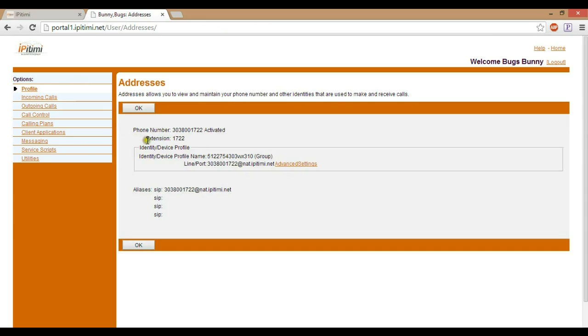Now if you stay in Profile and come down to Addresses, you can view your phone number, extension, and find the name for your specific phone in case you need to reference it later.